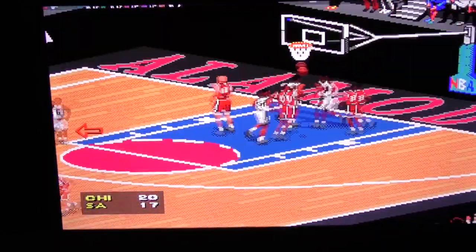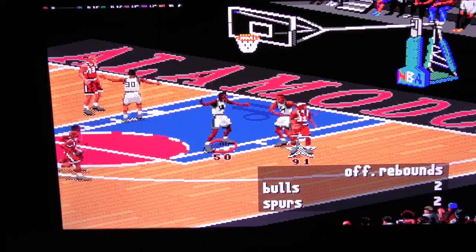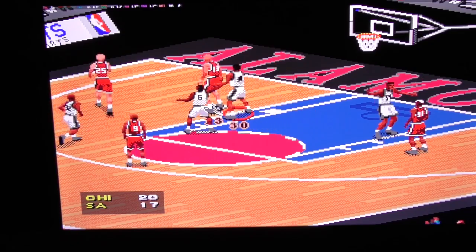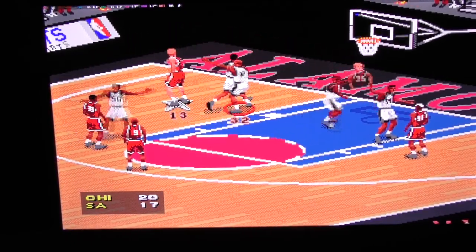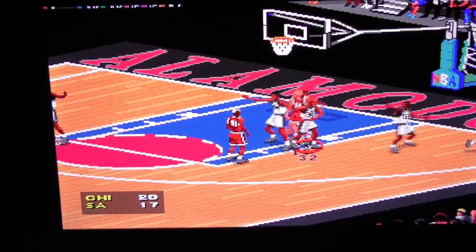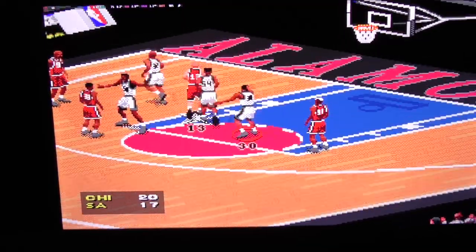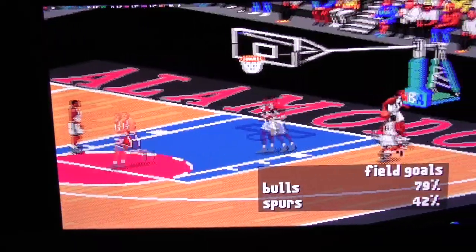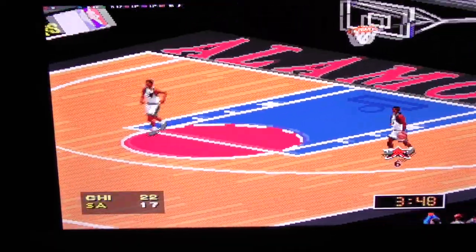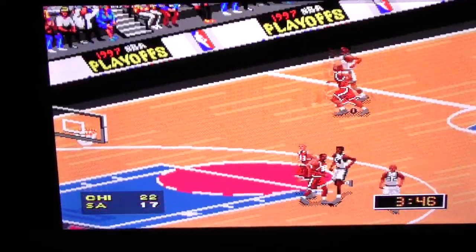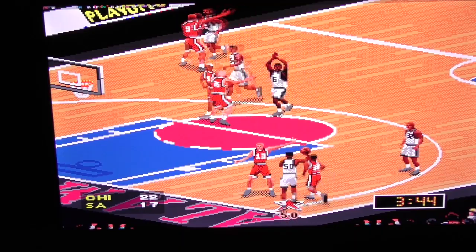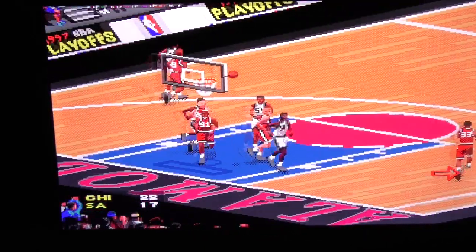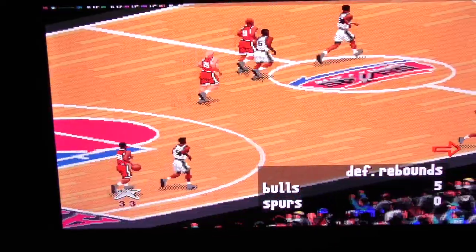Harper from deep. No good. Rebound by Rodman. Back to Kerr. To Longley. Longley trying to find something in the paint here. The pass to Pippen. Pippen with the shot and it falls. Bulls up by 5. Robinson to Johnson to Elliott. Deep shot. No good. Rebounded by Pippen.